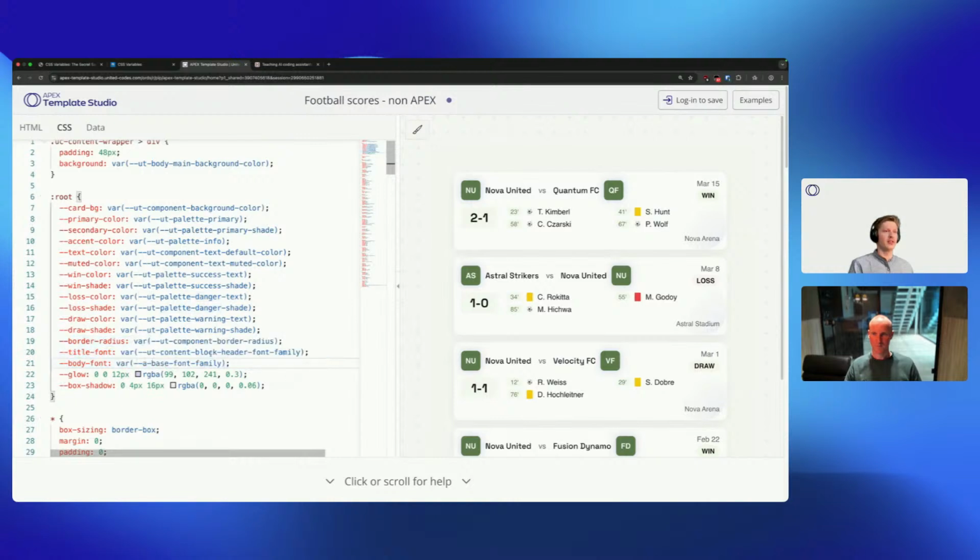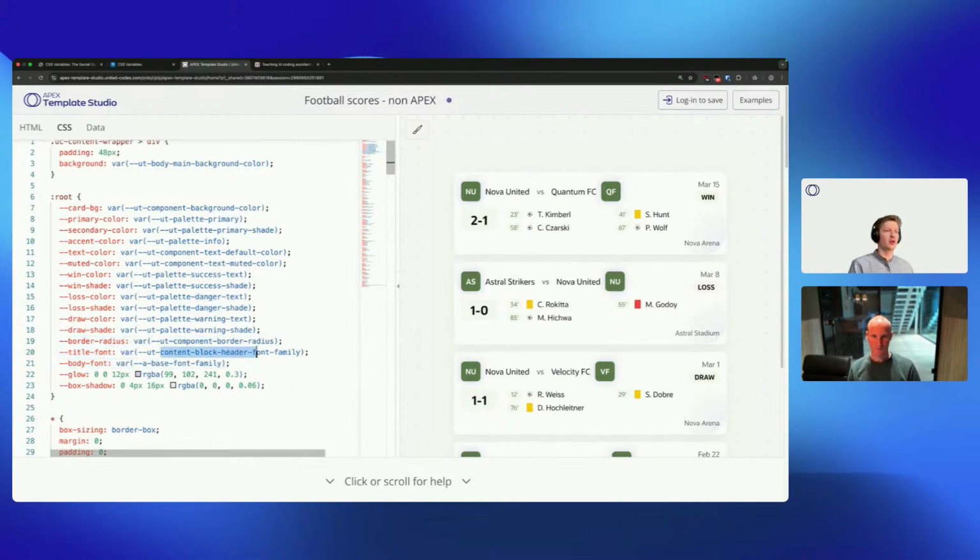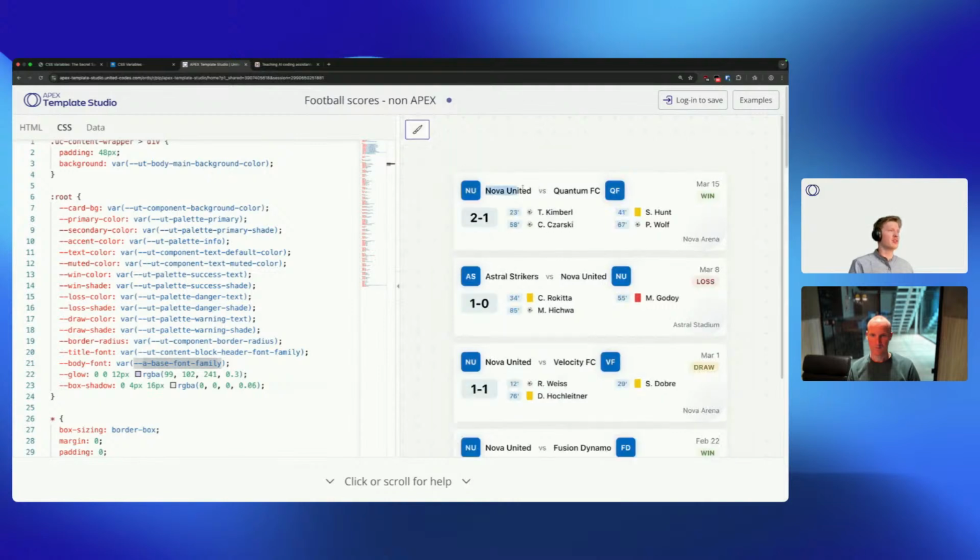So we just use here the component border radius, the component block header font family, and base font family. So here you can see this font for Redwood and just the typical one for Vita.